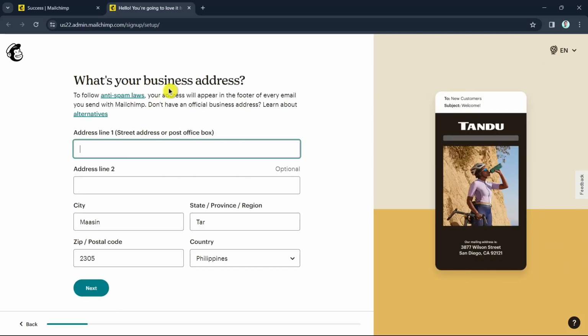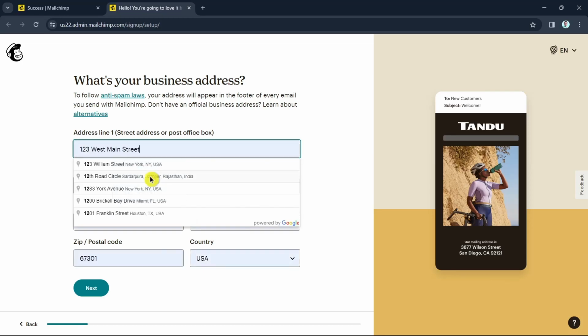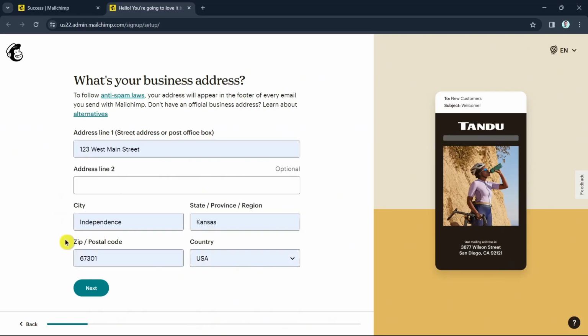Now from here, as you can see, what's your business address? So you can add your address right here: street address or post office box, city, state, zip, and your country. So basically, I'm going to just add a random address right here and then click on the next button.